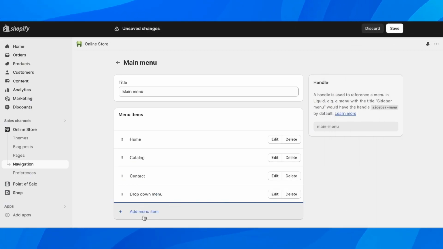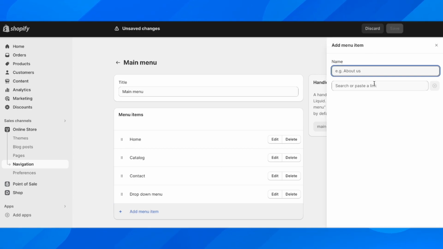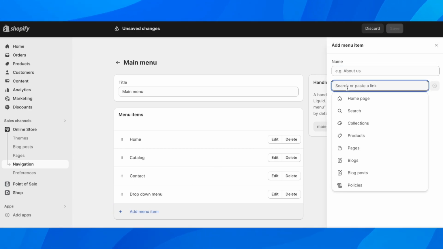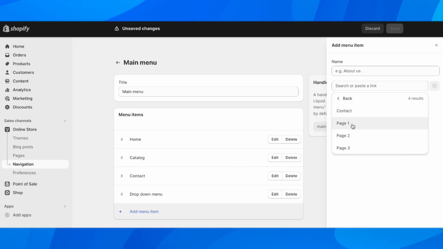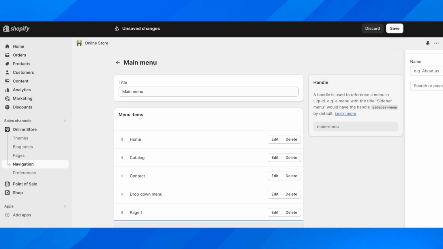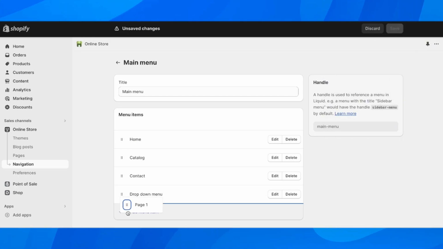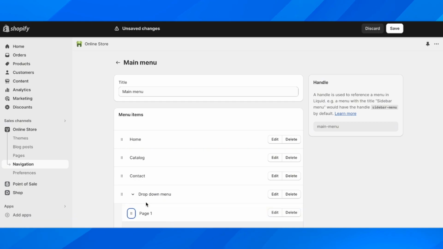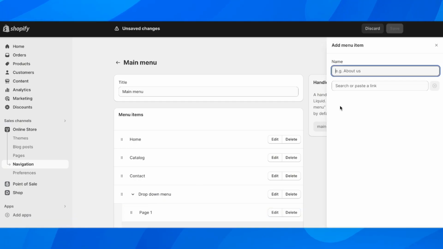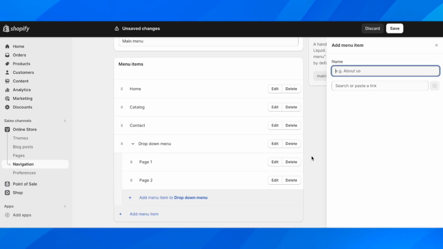Now what you have to do next is simply click on add menu item again, and then click on search or paste a link. And here you have to simply add what you want to add to this drop-down menu. I usually go with pages, so as you can see I've created 3 different pages for this tutorial. So click on page 1, and then simply drag and drop it under drop-down menu like this, and then repeat the same thing with the other pages. So I'm going to do the same thing to the other 2 like this.